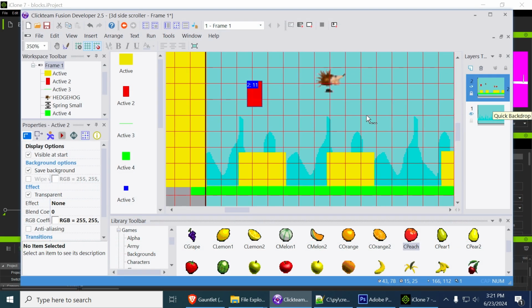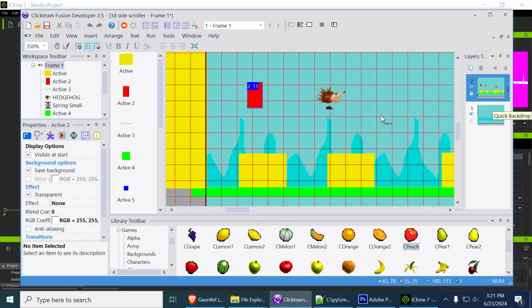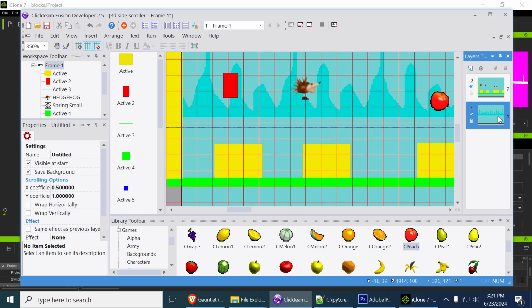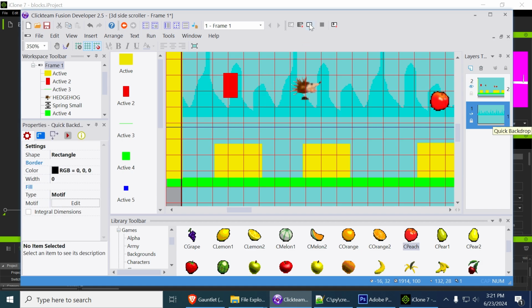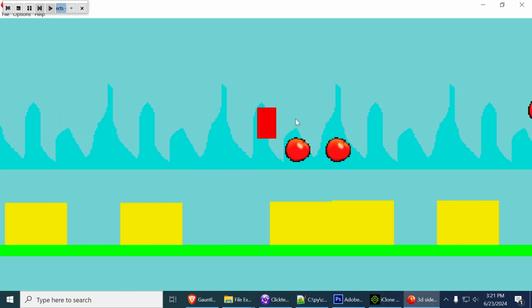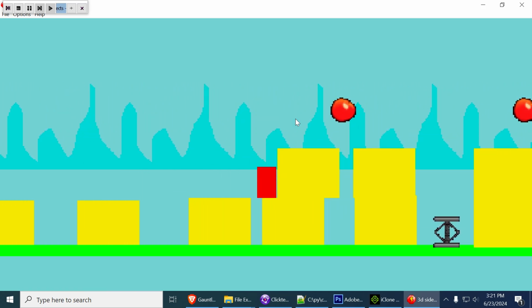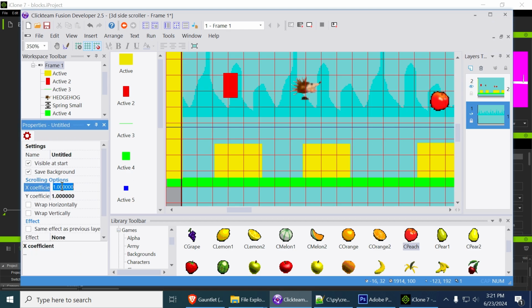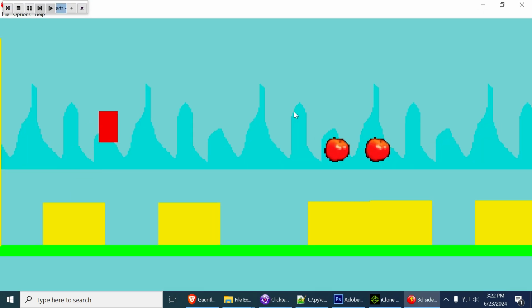Okay, so let me just break this down quickly. Let me bring that back. I should explain the background first. This is the background here, and this is in a different layer. And I'm setting the X coefficient to 0.5. If you leave it at 1, it will literally just scroll normally, really flat. Now if you want parallax scrolling, all you have to do is select this layer here and set the coefficient to 0.5, or 0.3 if you want it to scroll extremely slow. So let me show you now.